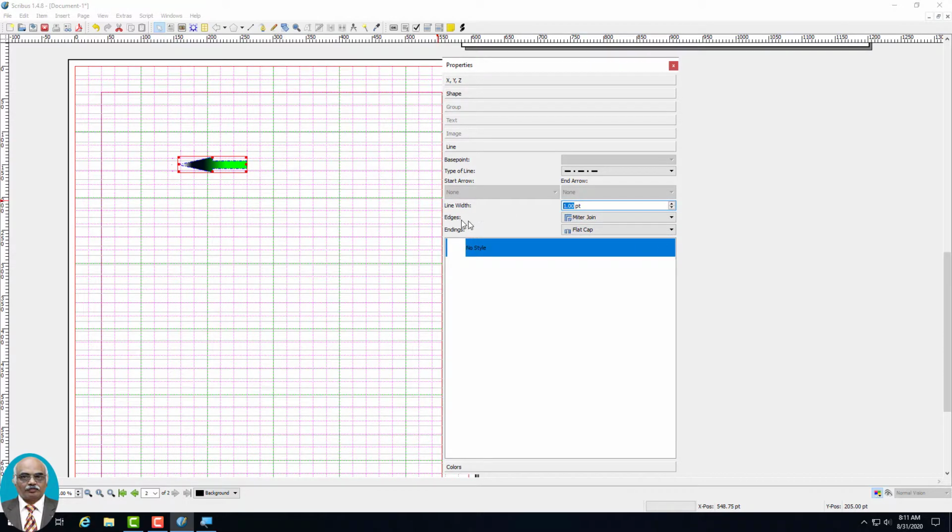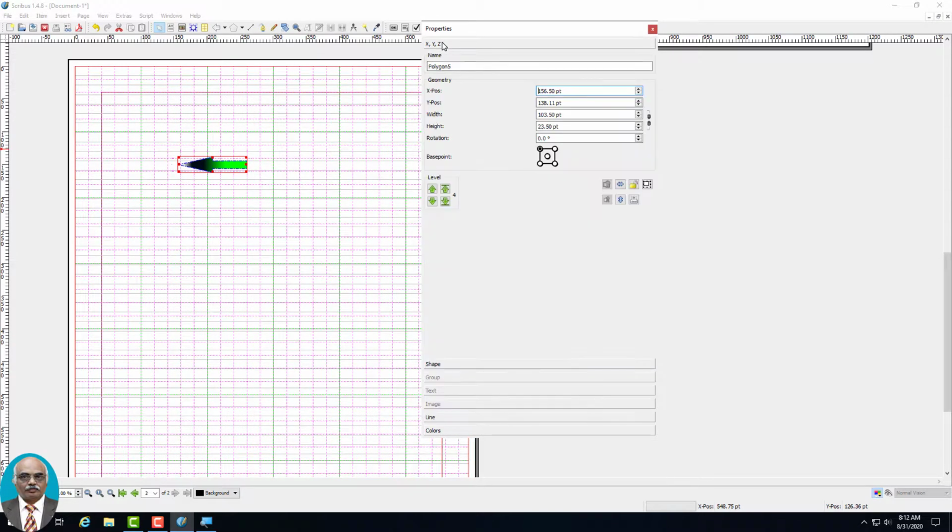So now edges can be joined either way. These types of joining, you want a bevel join, it will join. Endings, you want to make it into square cap, it will make it a square cap. Round cap, it will make a round cap. So these are the features which you can play around with while you are doing a line.